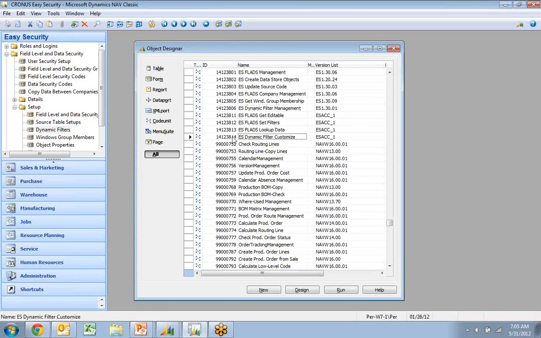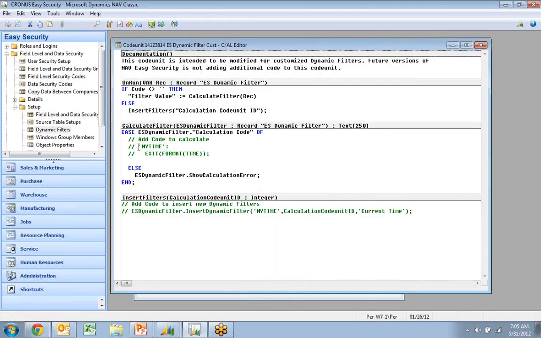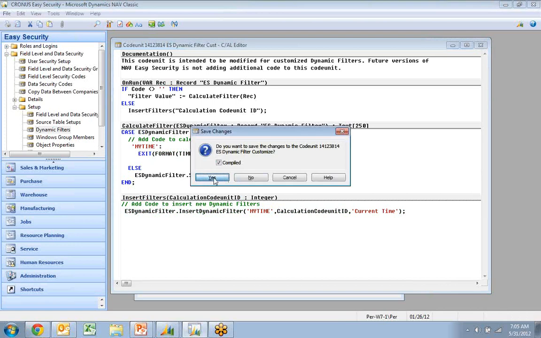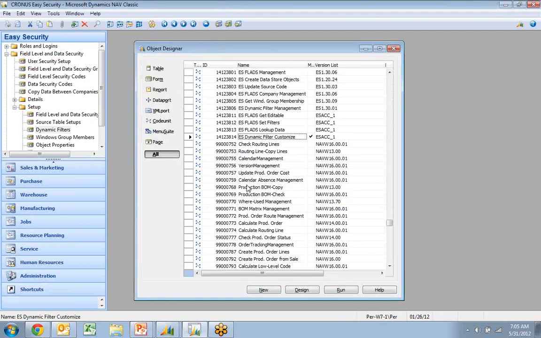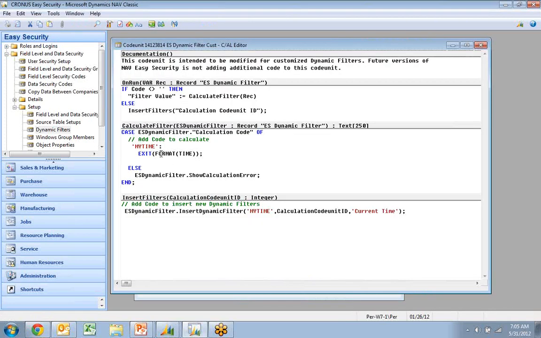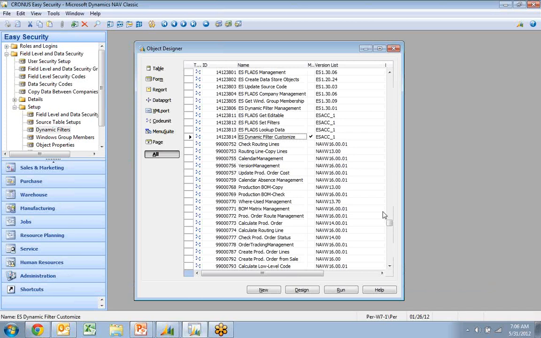There's another code unit in here that is called Dynamic Filters Customize, 8.14 in here, and that one can actually be customized. And there already is sample code for how to do time in here. So I can actually just remove the comments on this one and then save this code unit. This one, of course, created the code that would do it, and it will basically just return a text string with whatever the filter is, and this function returns what should be the name and what should be the text for it.